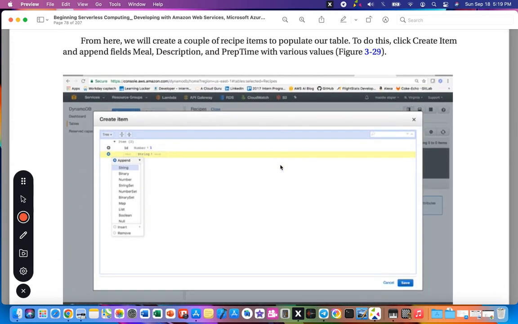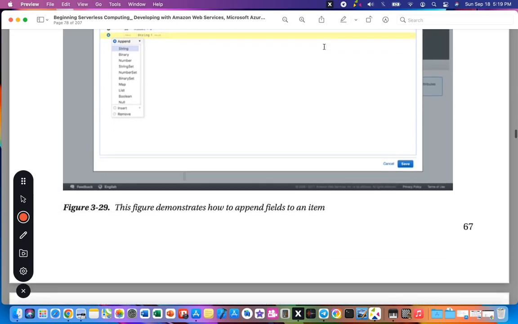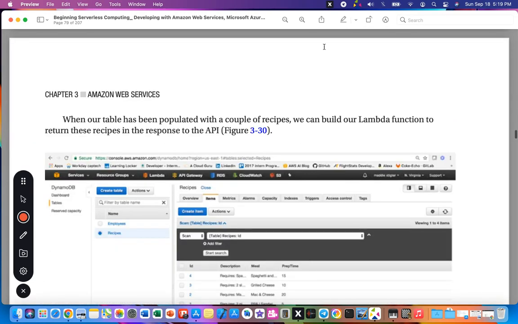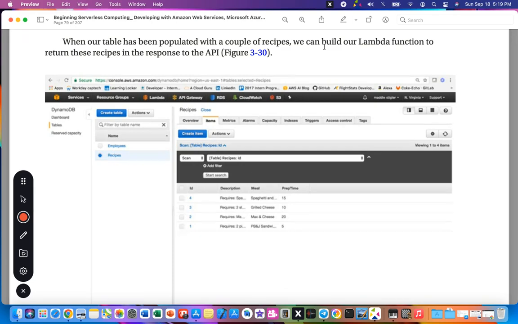From here, we will create a couple of recipe items to populate our table. To do this, click Create item and append fields meal, description, and prep time with various values. This figure demonstrates how to append fields to an item. When our table has been populated with a couple of recipes, we can build our Lambda function to return these recipes in response to the API.